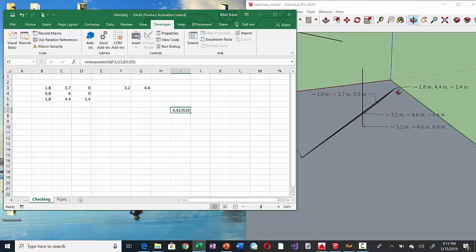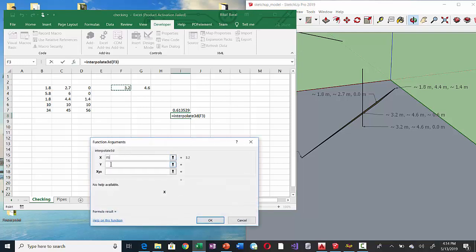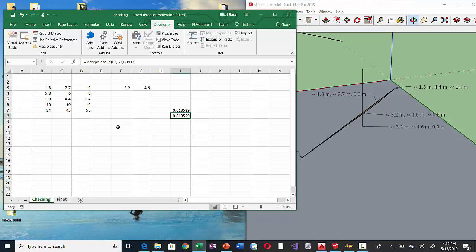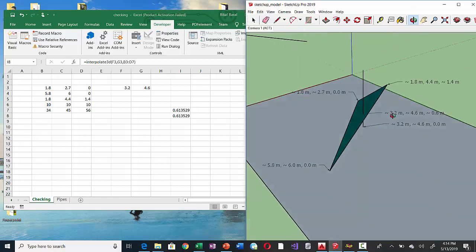But what if you have more than 3 coordinates? Yes, you can still apply this. For example, we say 10, 10, 10. Let's say this is another coordinate, and suppose we have other coordinates as well. For this also we can apply the same principle, like INTERPOLATE3D, and in x and y these are the same points, but in xyz you can include all these coordinates and press OK.